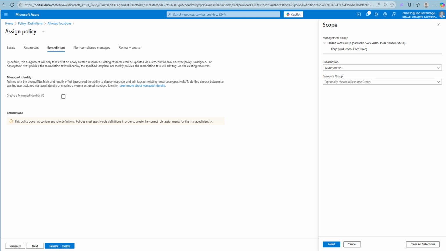Only use remediation on targeted scopes, not entire subscriptions unless you're sure. Review what changes the policy will apply. Assign a managed identity with least privilege required. Remediation is powerful, but with great power comes great responsibility. Use it when you need Azure to help enforce standards at scale, but always test first and proceed with caution.